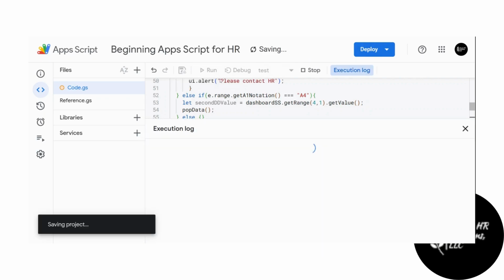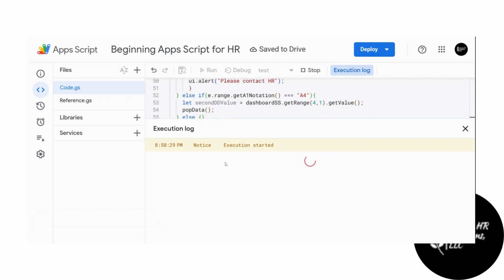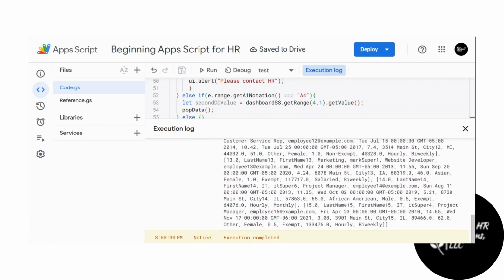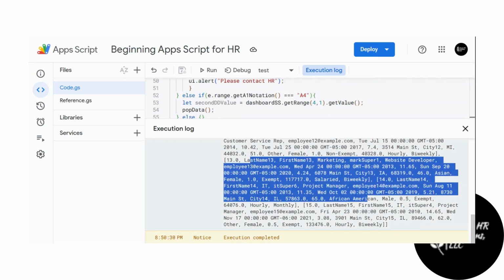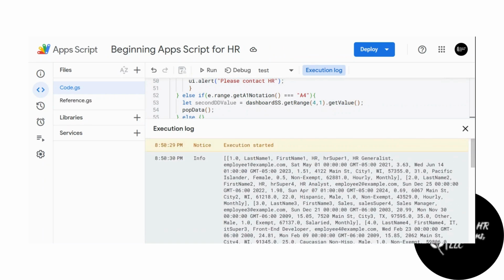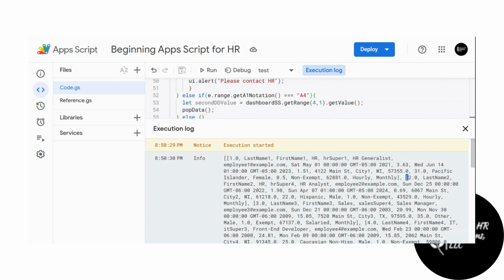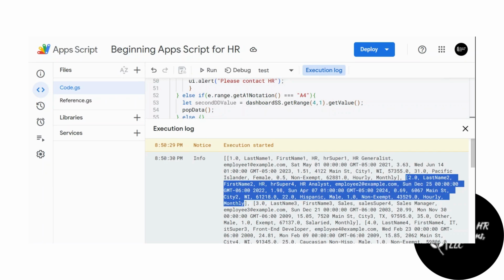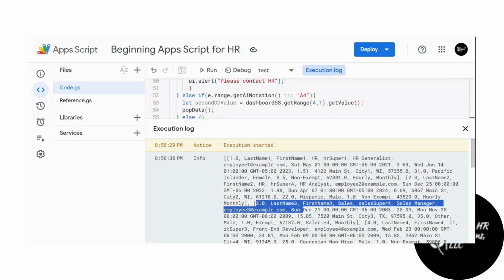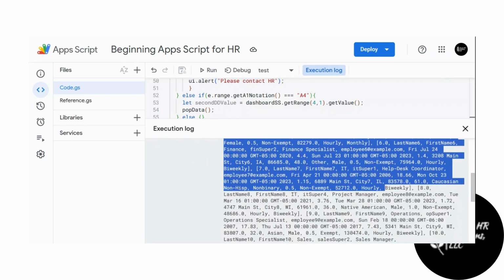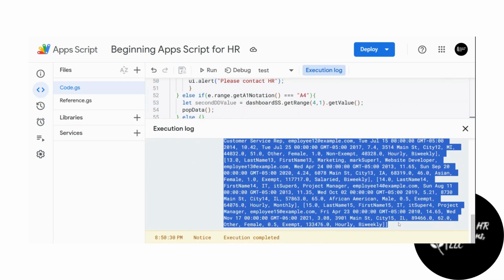And then we'll run this again and we'll see what we have. To get the full count of employees, we don't need the full count of all this data here. What we need is the count of each of these inner arrays. So this is one row, this is obviously two rows, three rows. So we just need to count how many arrays we have in this two-dimensional array.